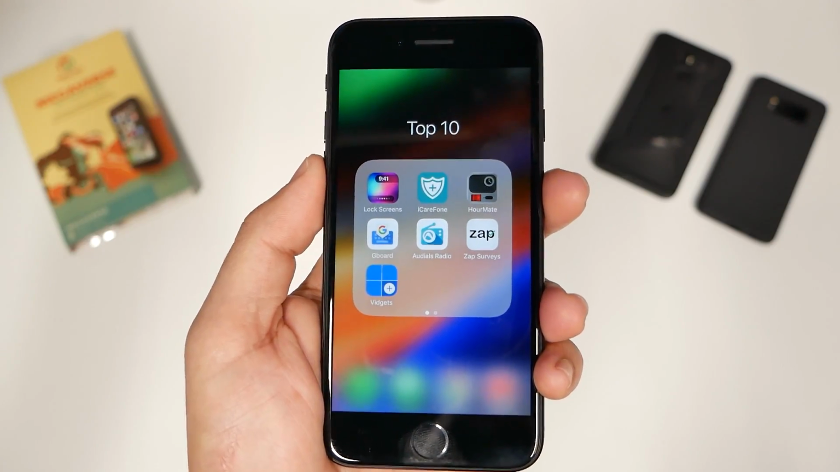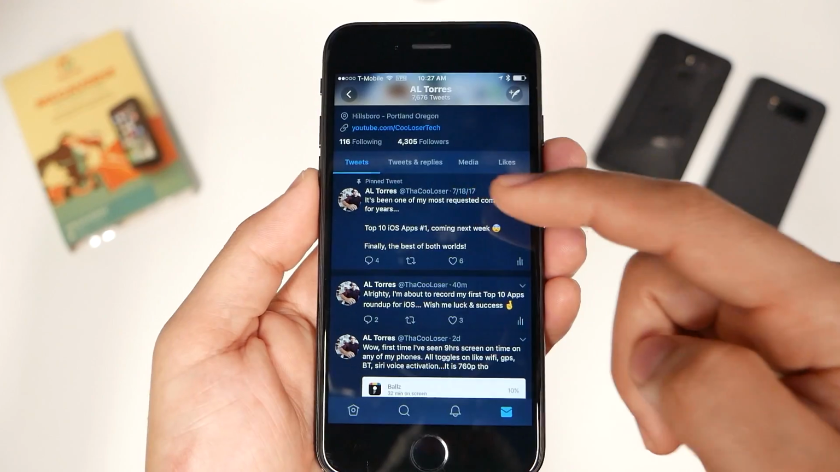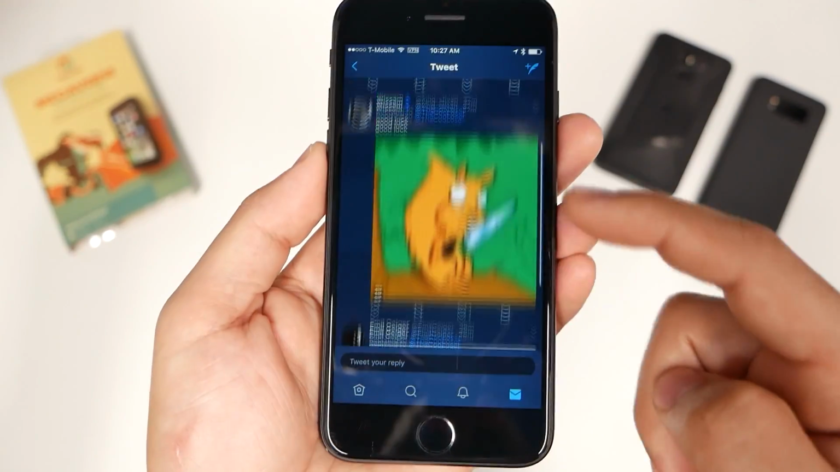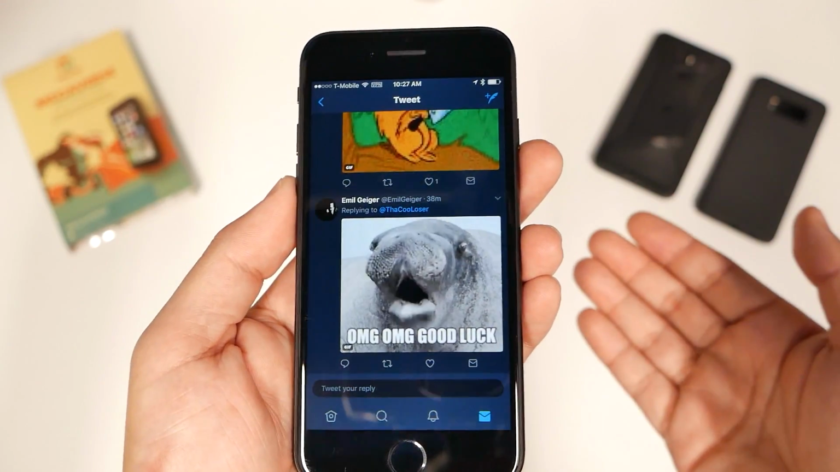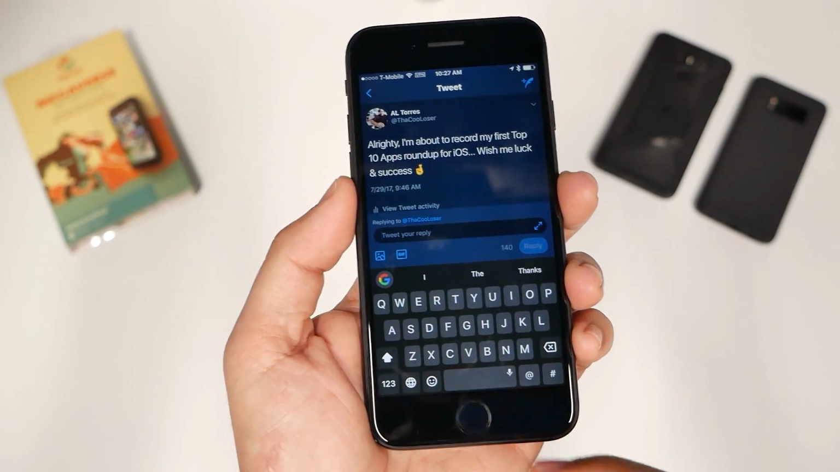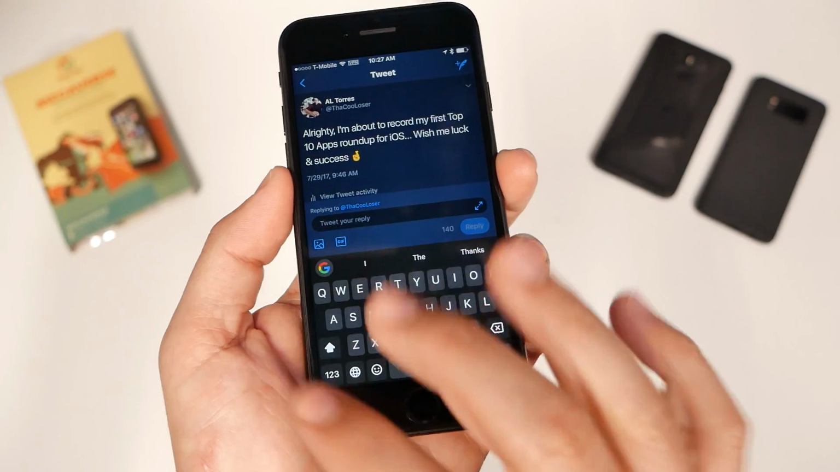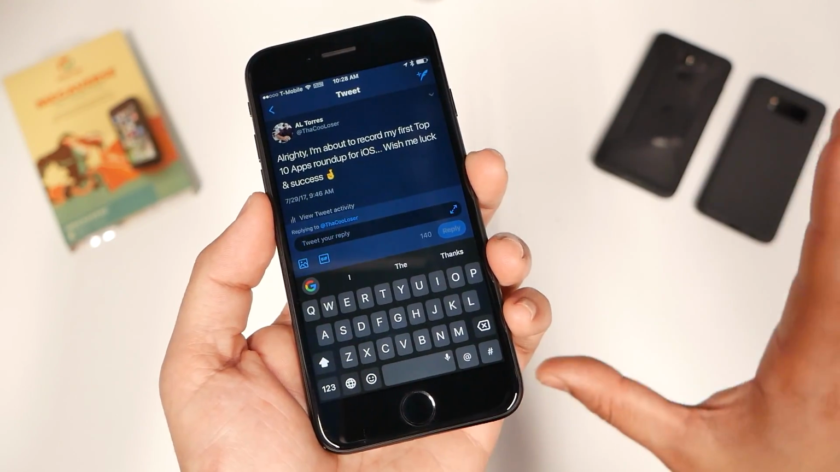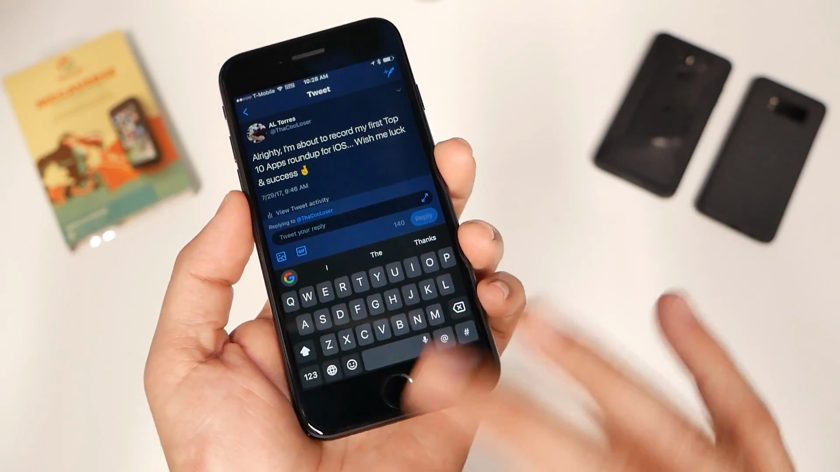Number 4, Gboard. On Twitter, I posted that I'm working on my top 10 apps. Remember, I got big Android followers. That's what my channel was made out of. But I'm expanding. Now get back into the keyboard and you will see that it looks a lot different. I love dark themes. And also I use Google products. It's kind of like Apple, where you use everything through Apple.